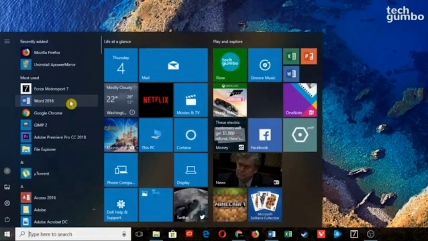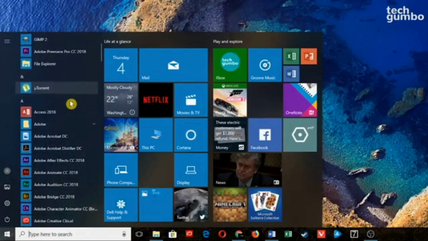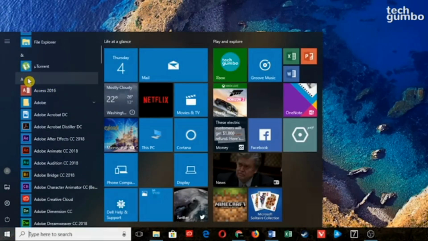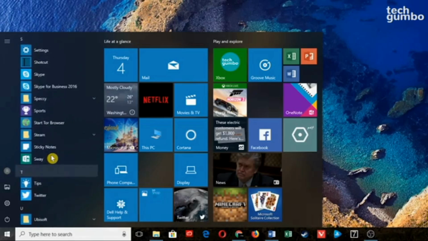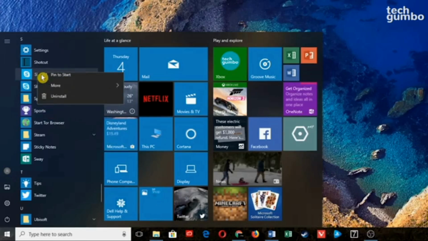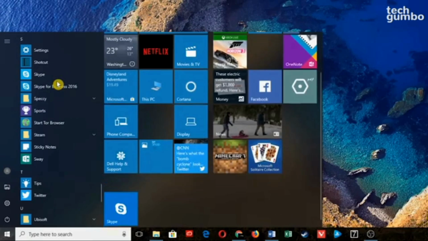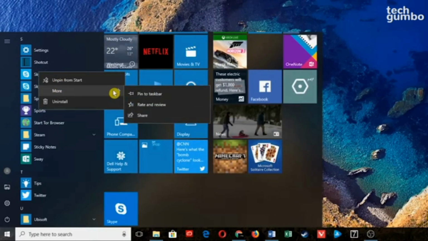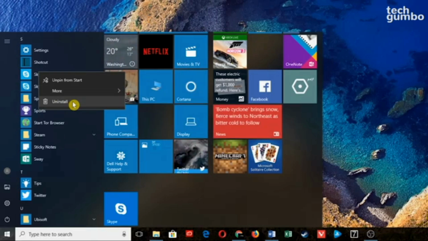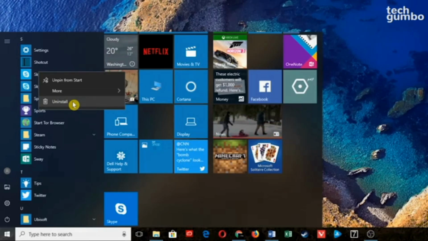Along the left, you'll see programs listed in alphabetical order. If you select any of the letters, I'll select A, you can quickly jump around the list. I'll select S. I'll hover my mouse over a program. Right-clicking, you have the option to pin to the Start menu, which will make the program appear to the right. Where it says More, you have the option to pin to your taskbar, rate and review, and share. And you can also uninstall the program from here.